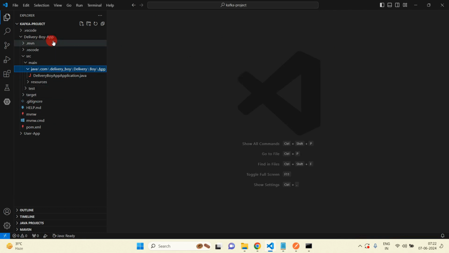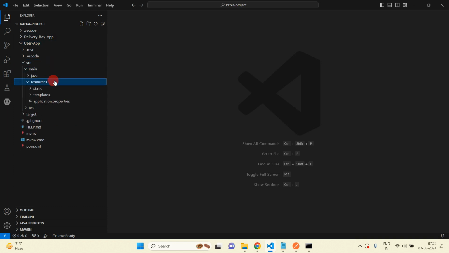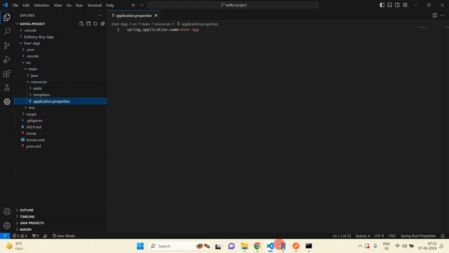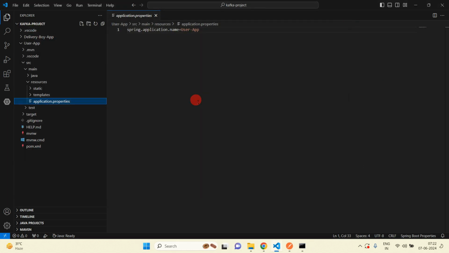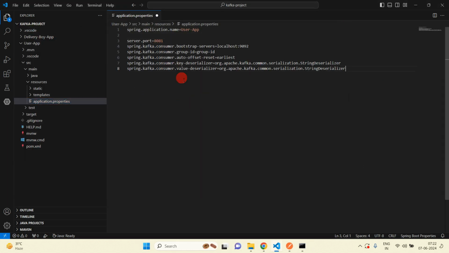Similarly, I am going to write the configuration of the user application. Just open resources, application.properties, and this is the user configuration code. Just copy this, you will have to write it. Okay, just paste here. So this is the configuration code of the user app.